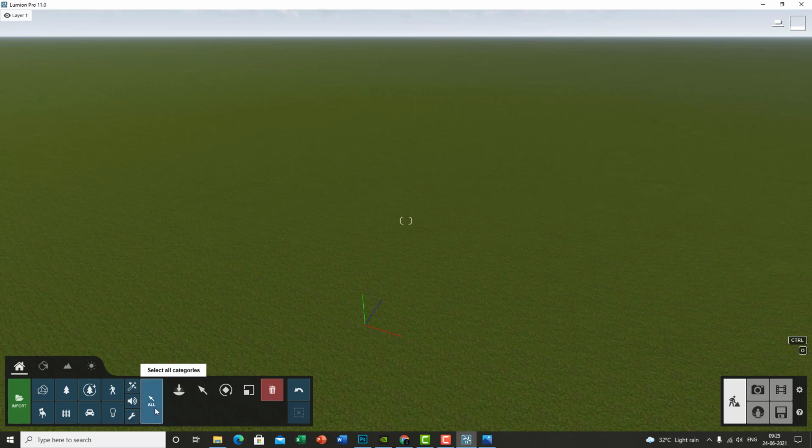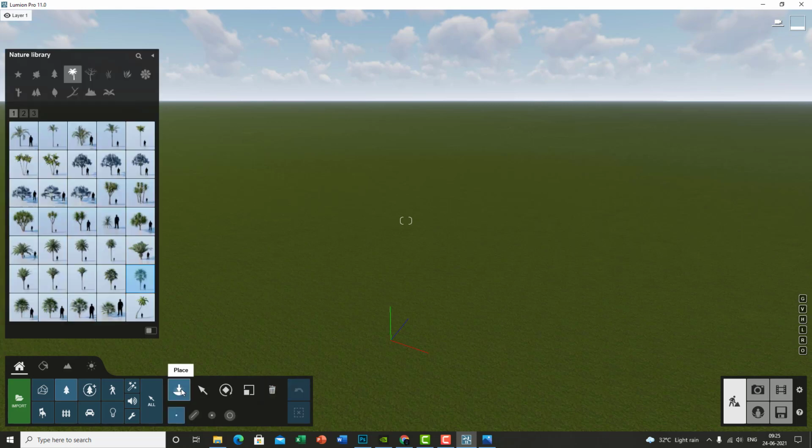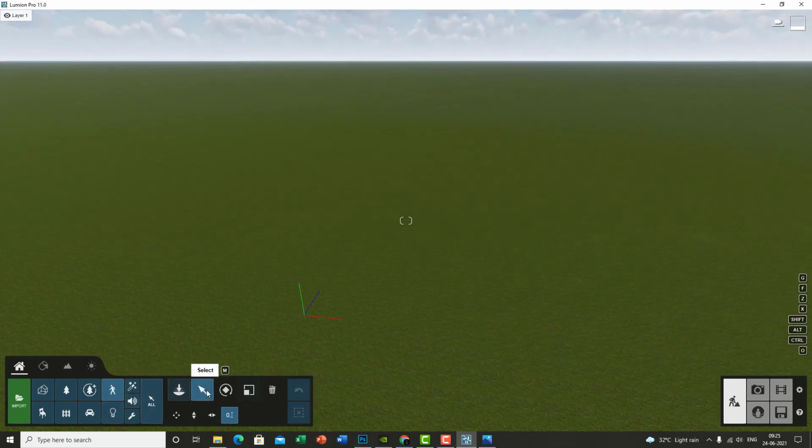Select all categories basically lets you select every category that you've placed in your scene, and selecting any one of the categories here will only let you select the trees, for example. So that's that. Placing is basically placing models in the scene from whichever tab is required. Selecting is basically selecting objects, moving them freely up and down, move horizontal, move free, and of course you can type in the values if required. You can bring them down to the origin point if required. Rotating is basically rotating your objects. Scaling is scaling. You can make it bigger, smaller.